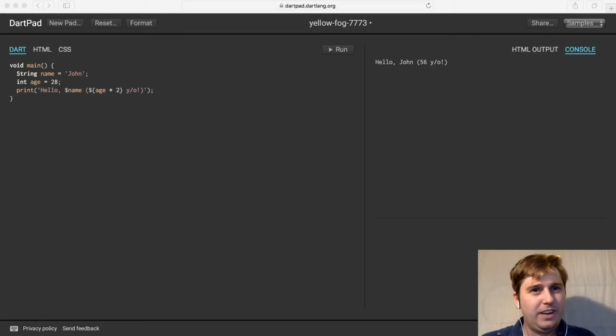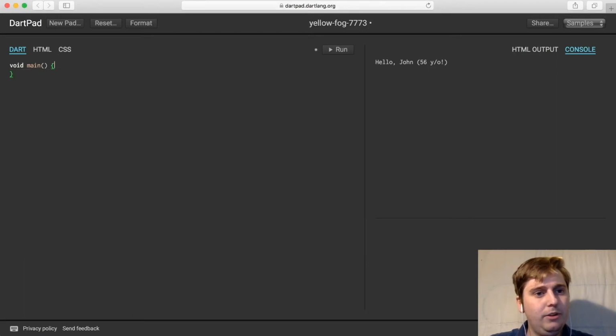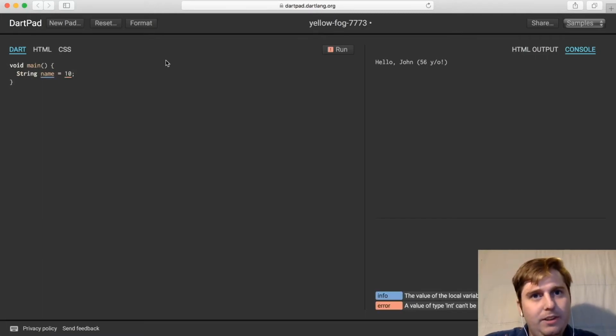Now Dart is a statically typed language and it enforces type correctness. This means you can't do something like assign an integer to a string, for example. I'll show you what I mean. Delete this code and we'll say string name is equal to 10. Dart won't let us do this. As it says, we can't assign this type here because it's not a string to a string variable.